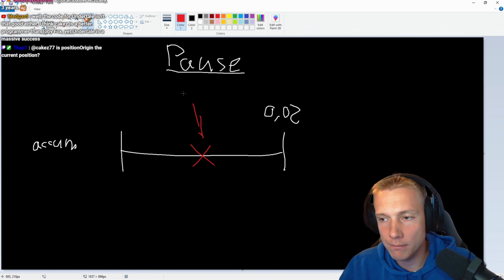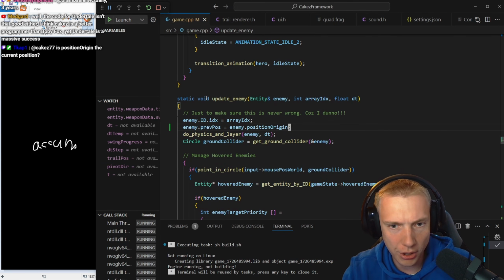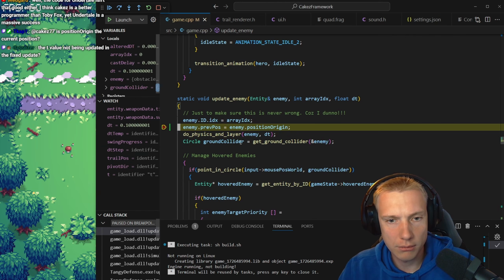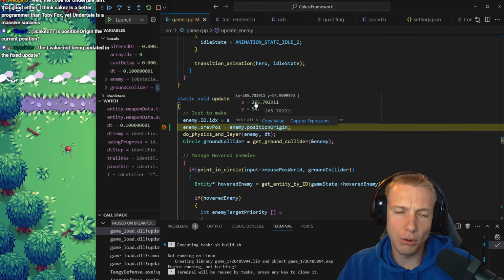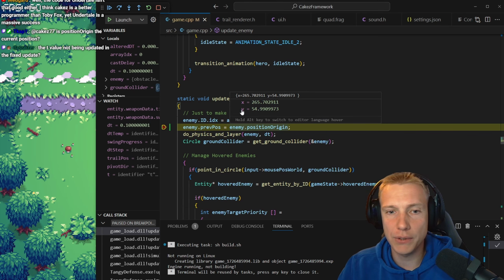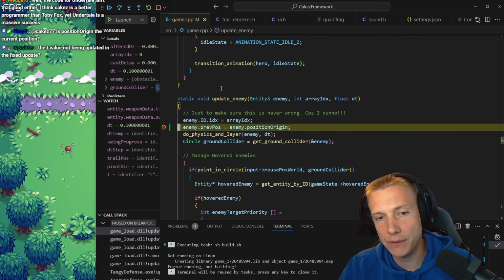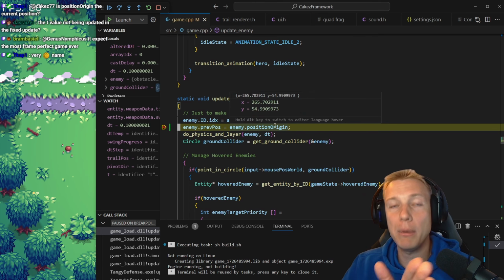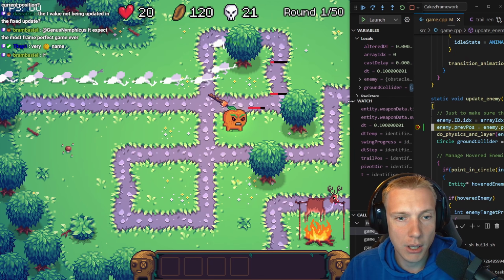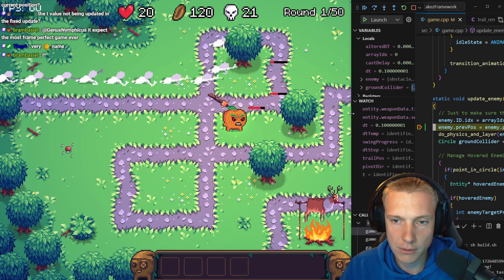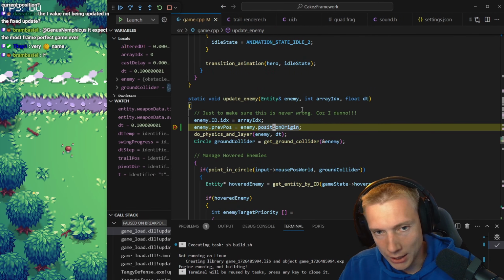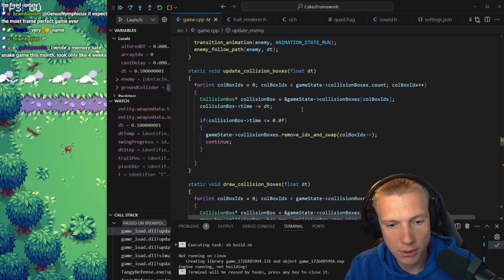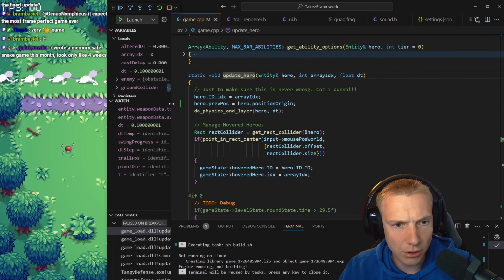This needs to be stable. Is position origin the current position? Yes. Position origin is the current position. I mean, we could take a look, but yes. 65 on the x, and on the y coordinate 54. The y coordinate moves a lot, right? 54. Remember 54, okay? The hero is just slightly below 54, if it's correct. If that's correct, now we can go to update hero. Take a look at his position.